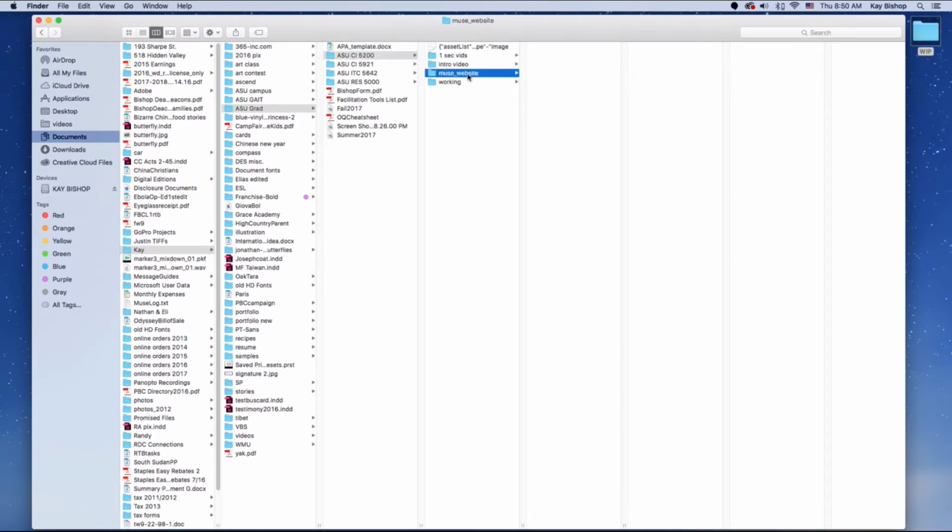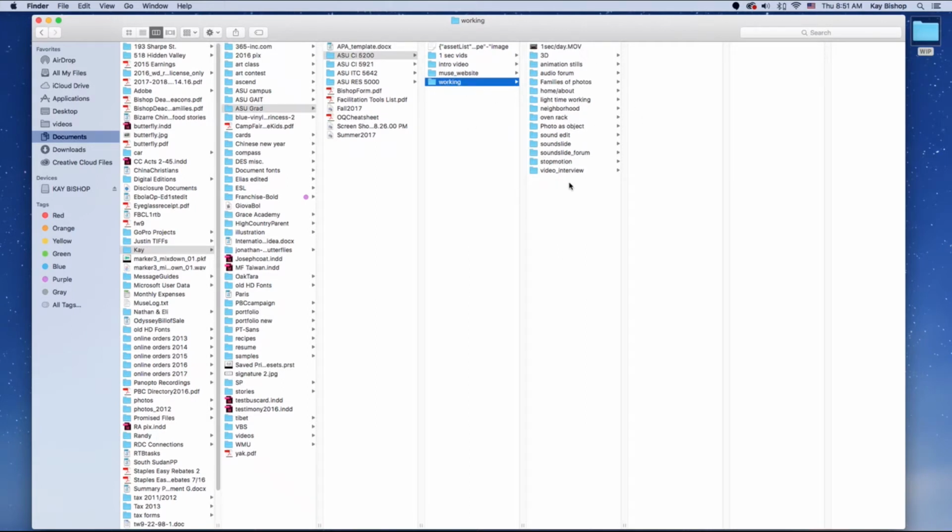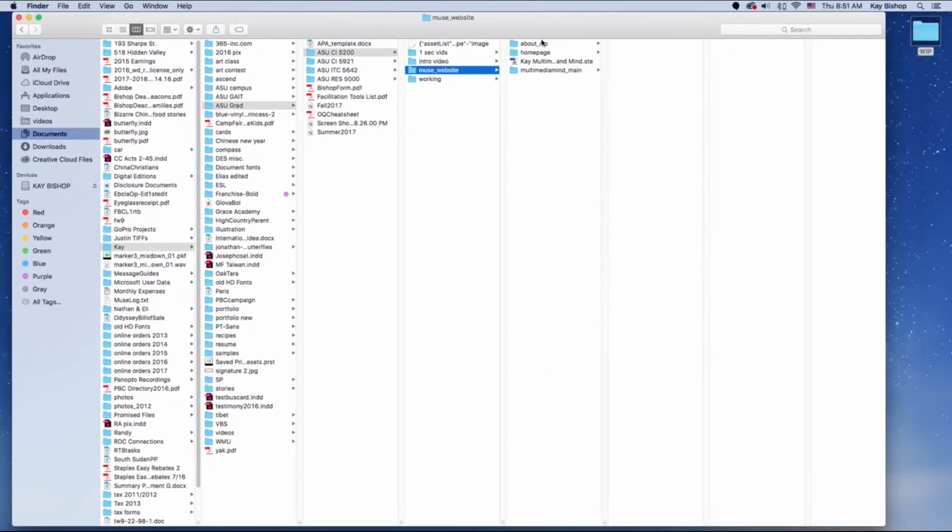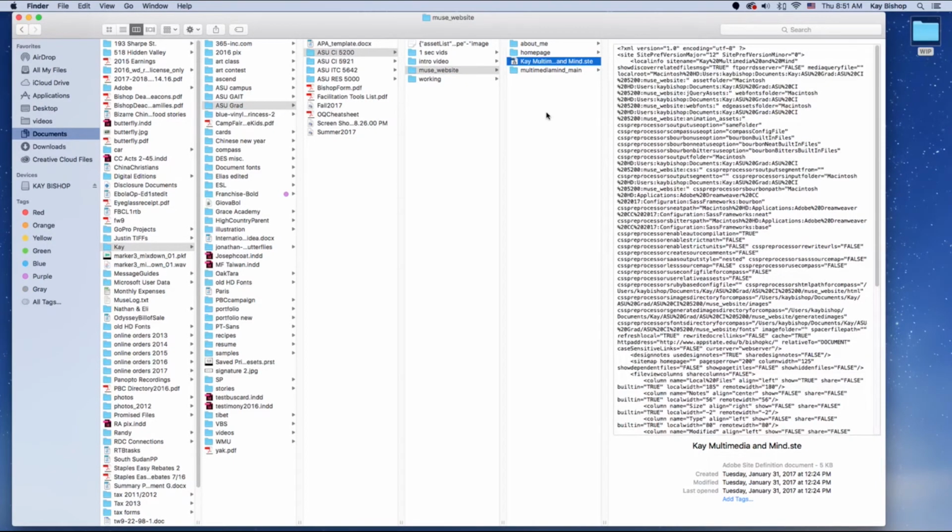And I have a Muse website and I have a working folder. Within my working folder are all the original files I want to have access to. And then my Muse website folder only includes the files that are actually on my website. And I have 3 folders because I have 3 pages: an About Me, Home Page, and Multimedia and Mind. And then this STE file is my actual website file, and I'll show you how to do that.